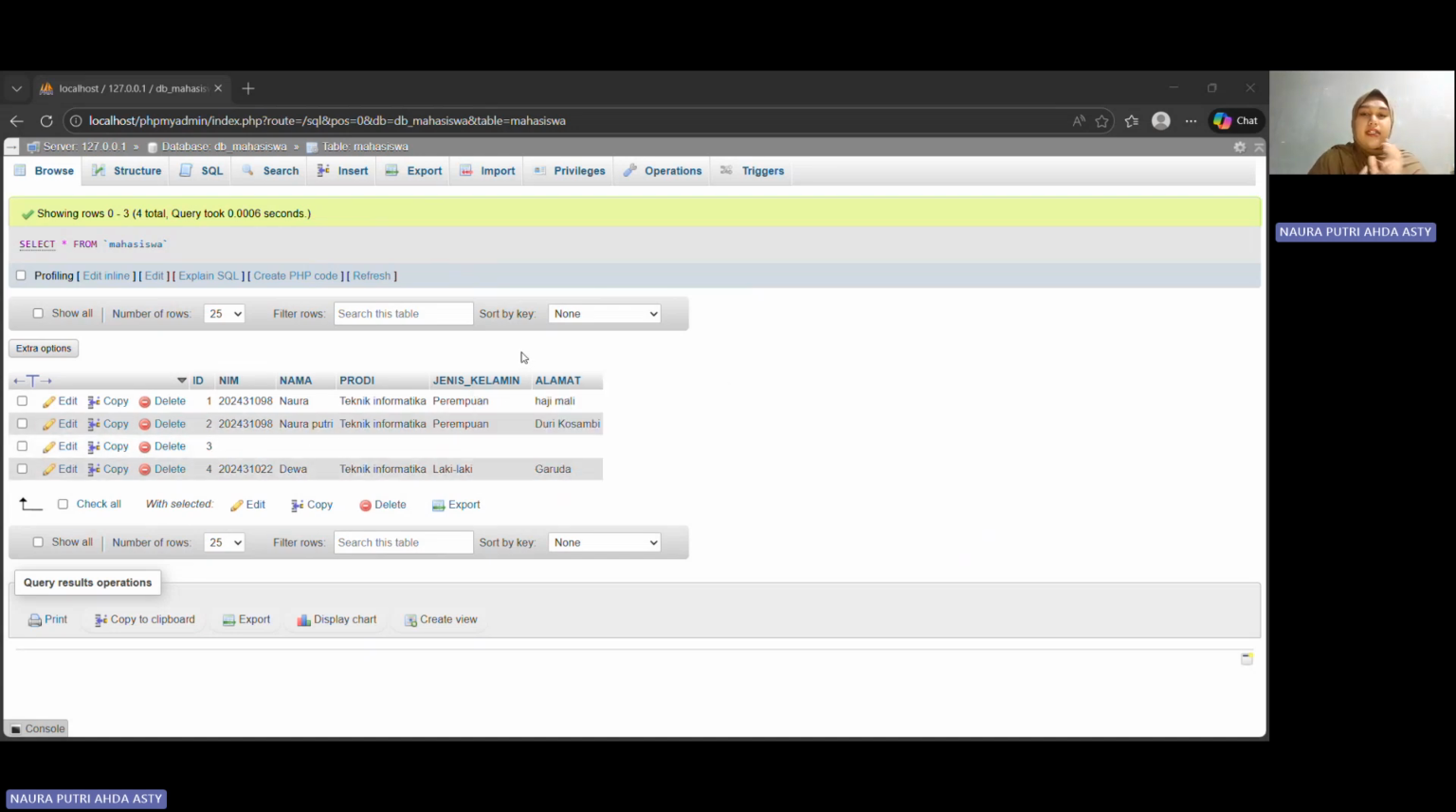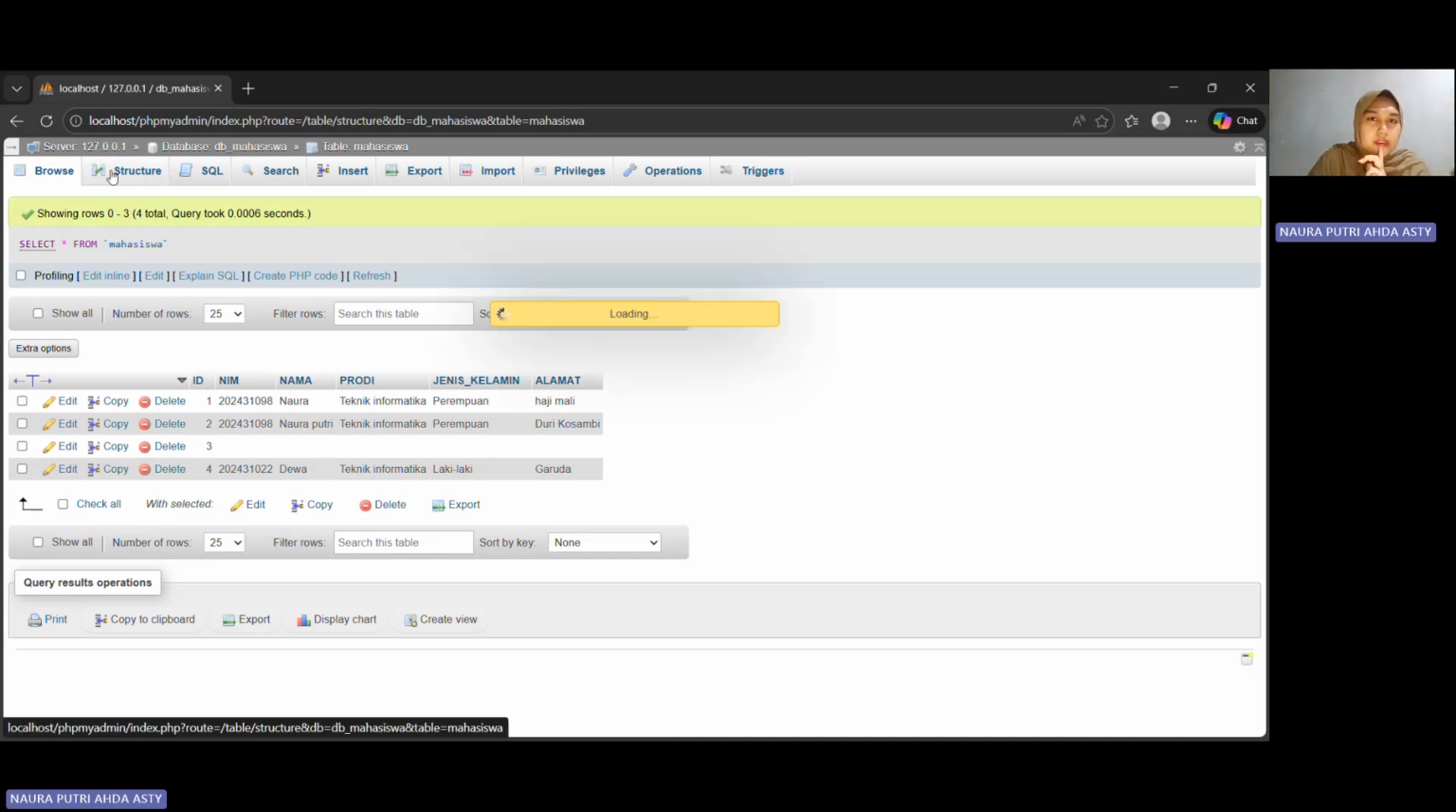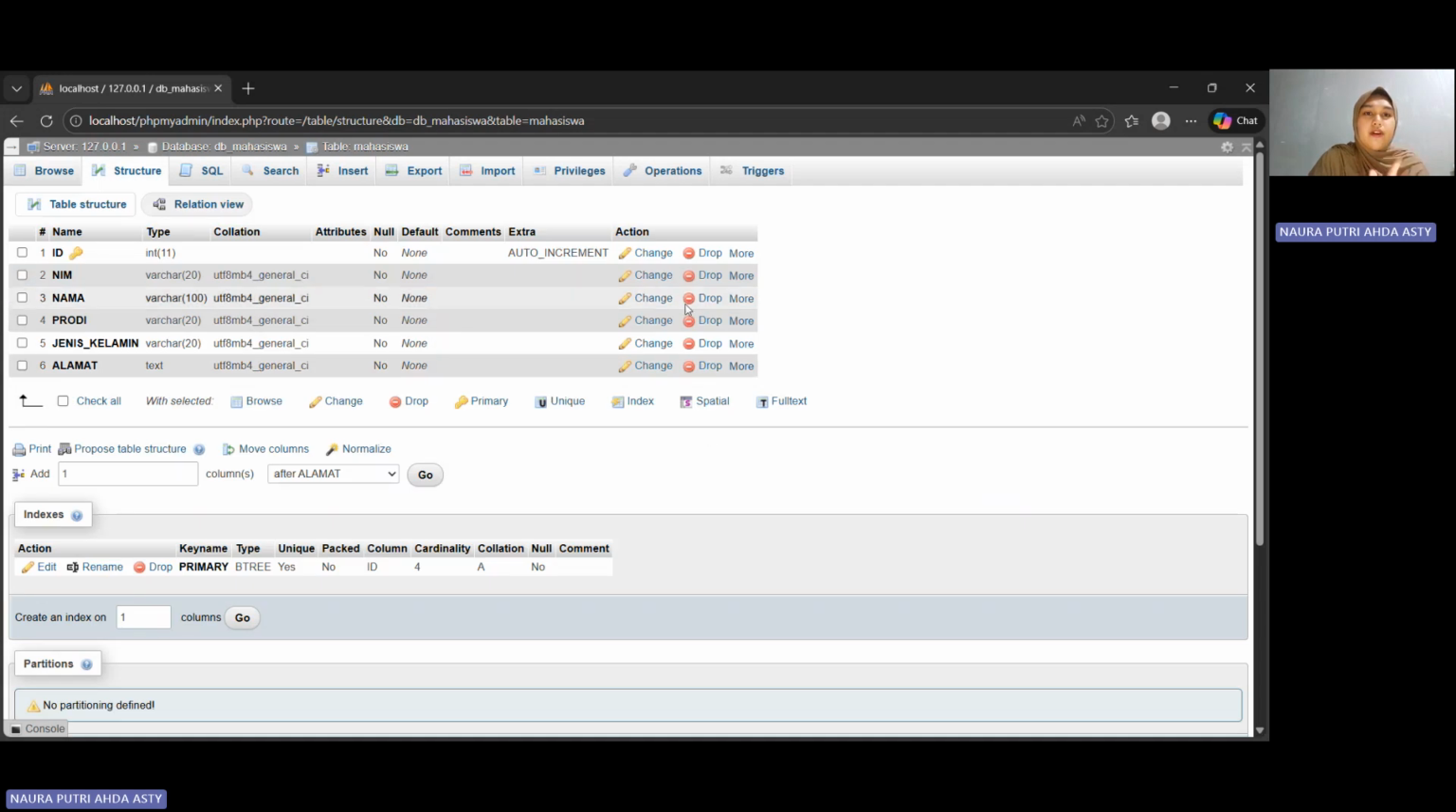And then I made the student ID number, the name, the prodi, jenis kelamin, and alamat. I will show you the structure: this one is auto increment, and this one is integer, with a length of 11, meaning how many digits you can put, only 11.